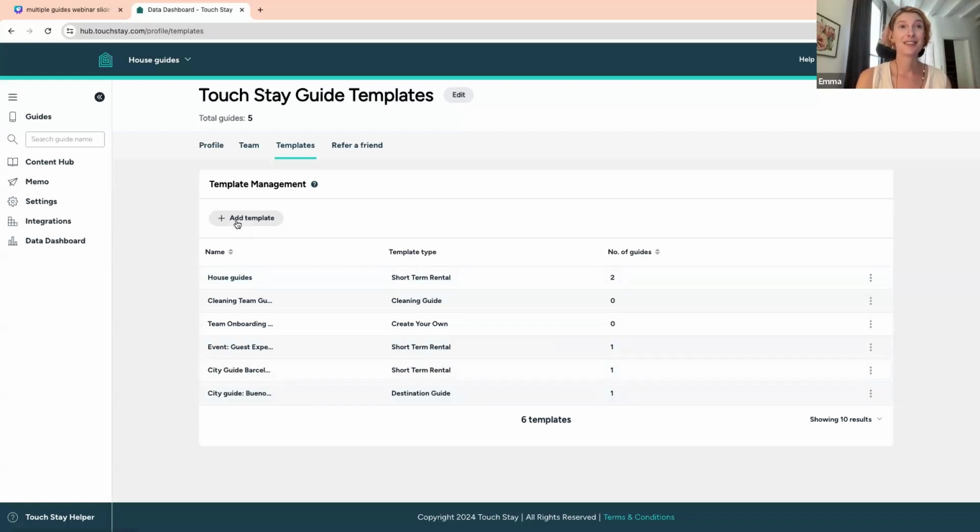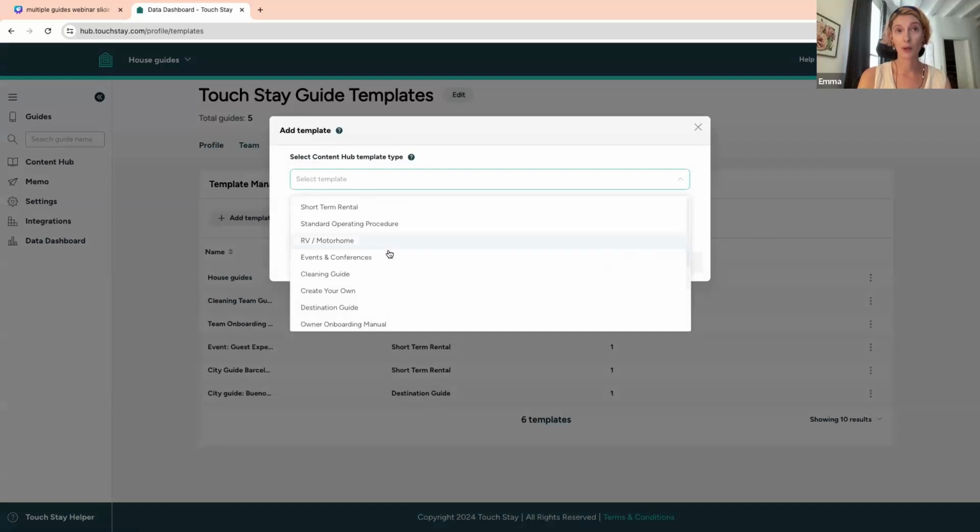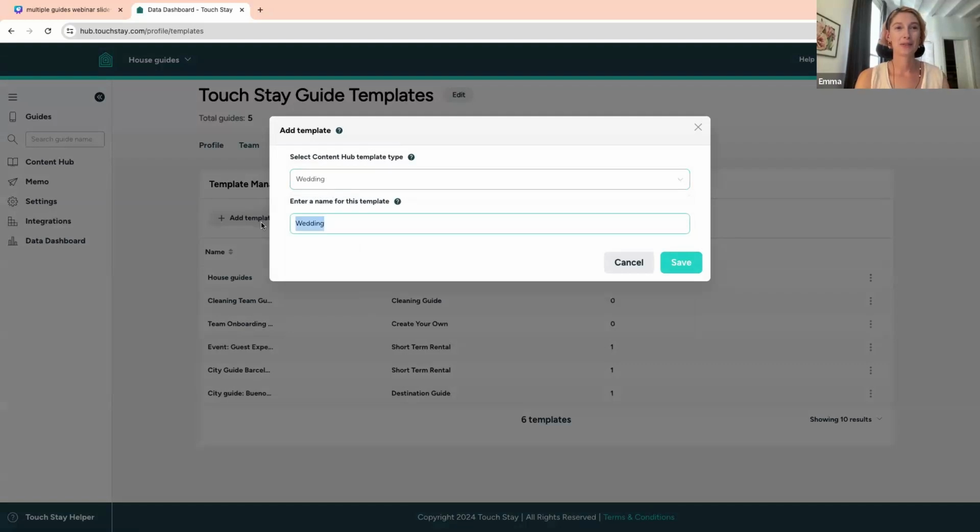It's very easy. You go to the Add Template button. You select the type of template that you want. They're all listed here. Let's have some fun. I'll add a wedding template. I'm going to call this Emma's Wedding. And I click Save.